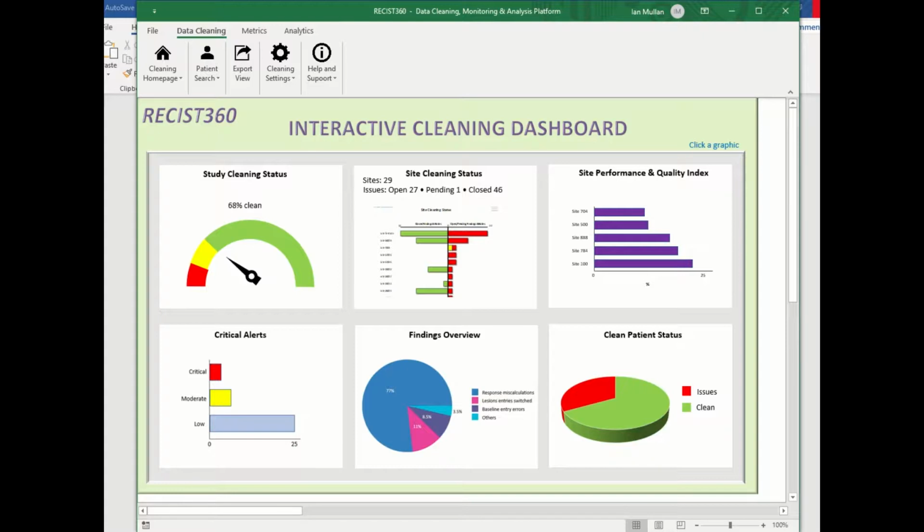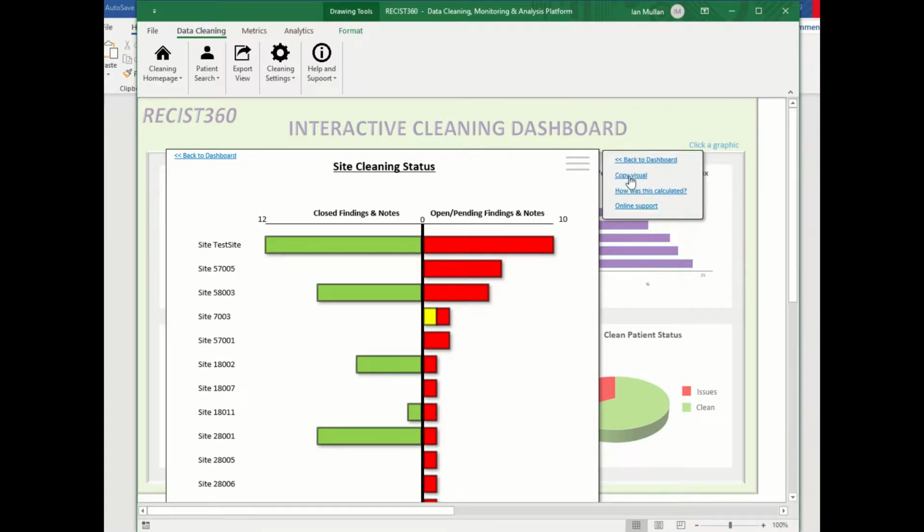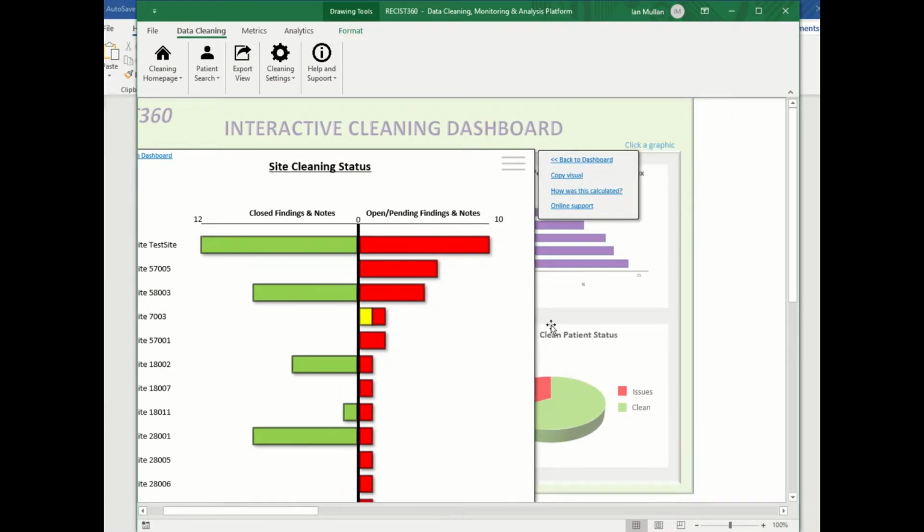One avenue is to click on the site cleaning chart. Note that all graphics are interactive, and this chart itself can even be clipped and pasted into other applications. Let's clip the graphic to our clipboard. Visualizations also include information about how they were calculated and also come with links to online support. Let us now navigate to a patient with data quality issues.